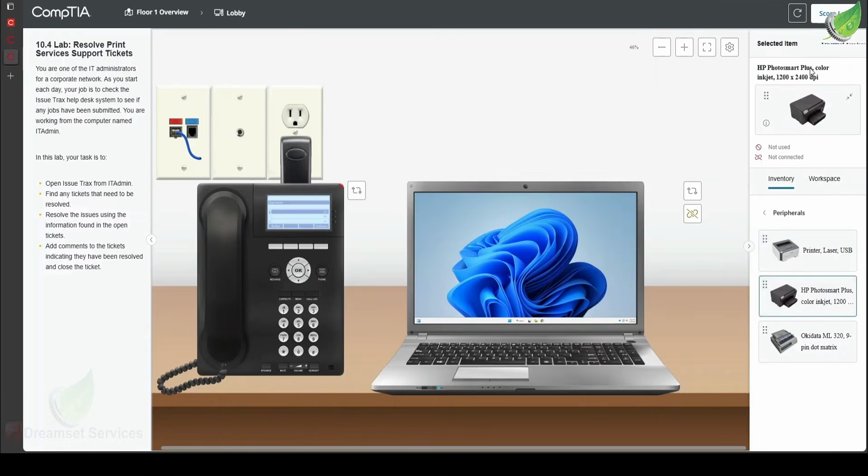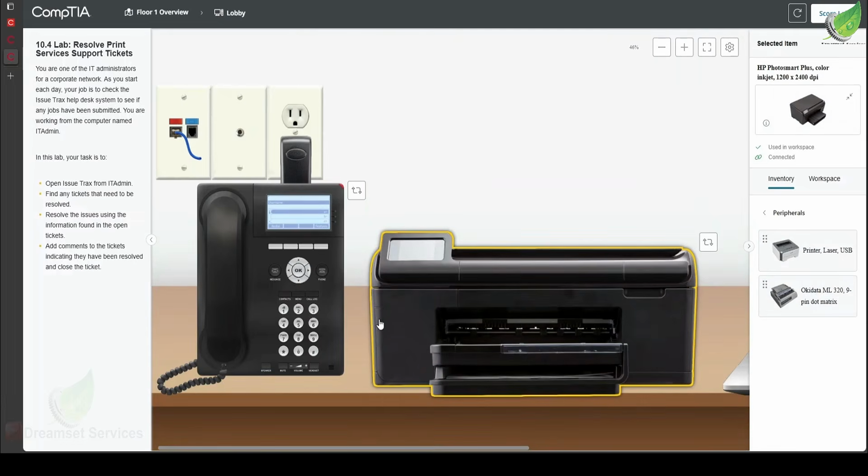So, the HP PhotoSmart Plus printer. This is likely a color printer, and this is a 9-pin dot matrix. No, we don't need that. We need a color printer. So this is what we need. So we just drag this here and position it in the lobby.